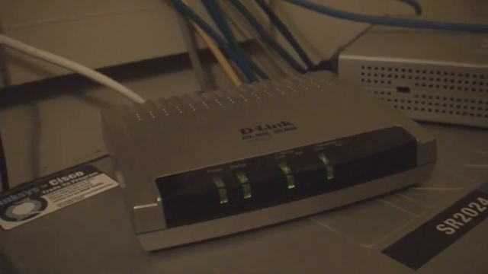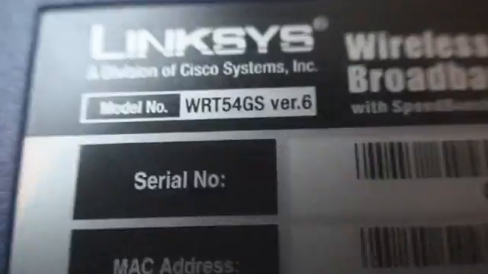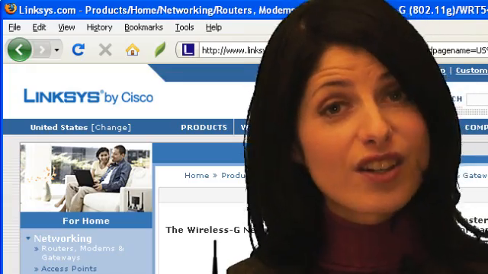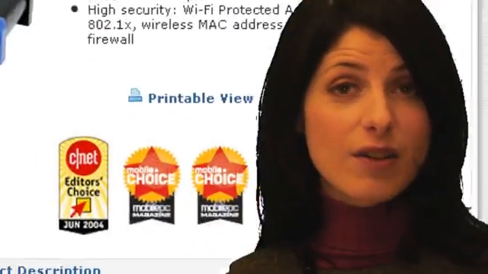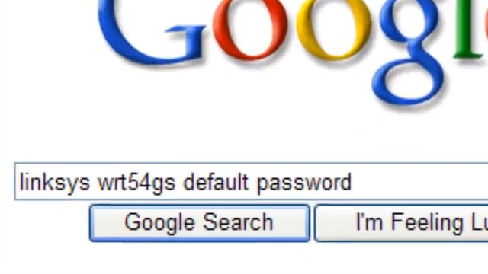Let's find the default password for your router. Your router should be located next to your ADSL or cable modem. If not, it'll be in the modem itself. Give your router a reassuring stroke and then grab it and quickly flip it over. Here we have a Linksys WRT54GS. We could go to the manufacturer's website and download a PDF of the documentation, but let's ask Google first.